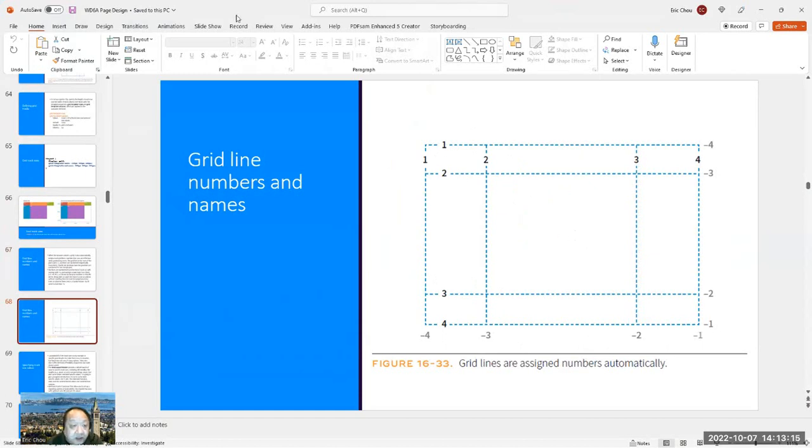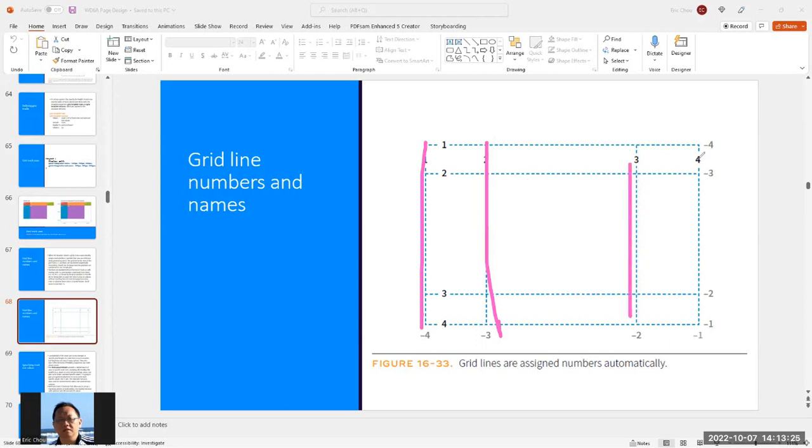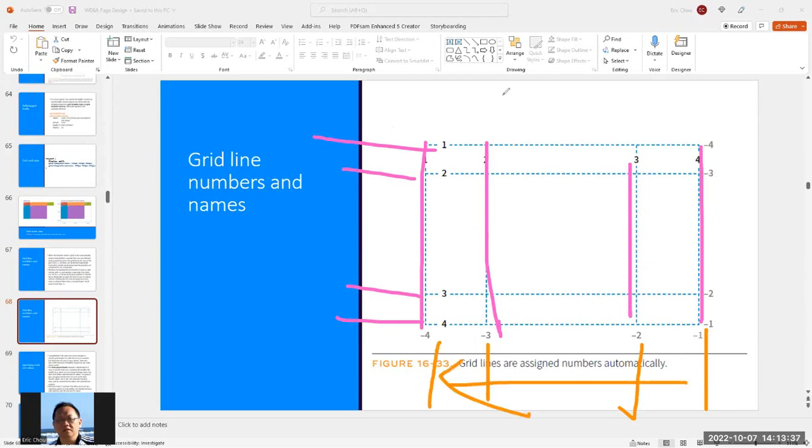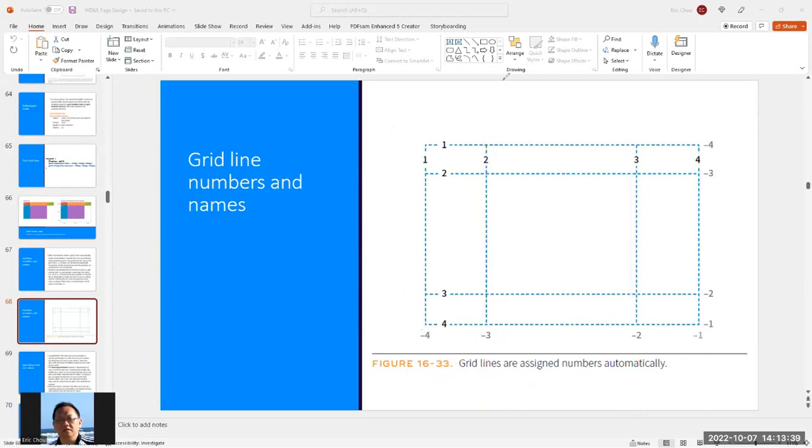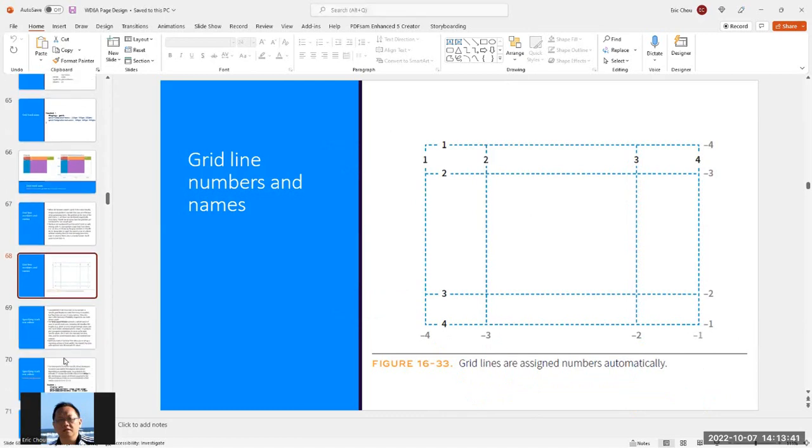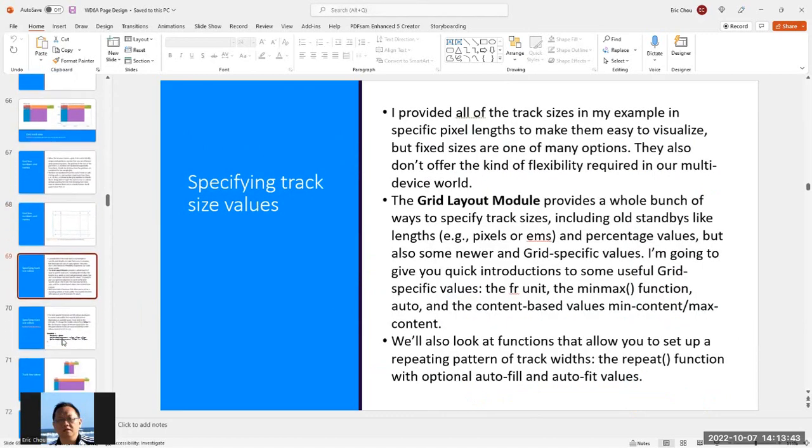So basically your grid line numbers start from here, 1, 2, 3, 4. This one from here, 1, 2, 3, 4. So here you can also specify -1, -2, -3, -4. It will go this way. It is similar to the array in Python. That's okay.